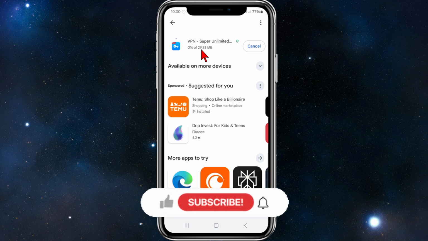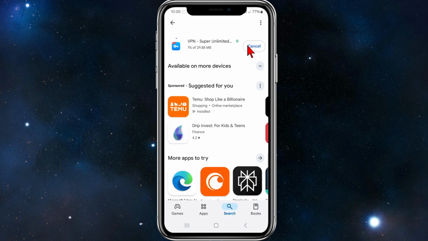Once that is finished downloading and installing, go ahead and click on open to either create a new account or sign in if you already got an account. Depending on how fast your internet speed, should only take a few minutes.